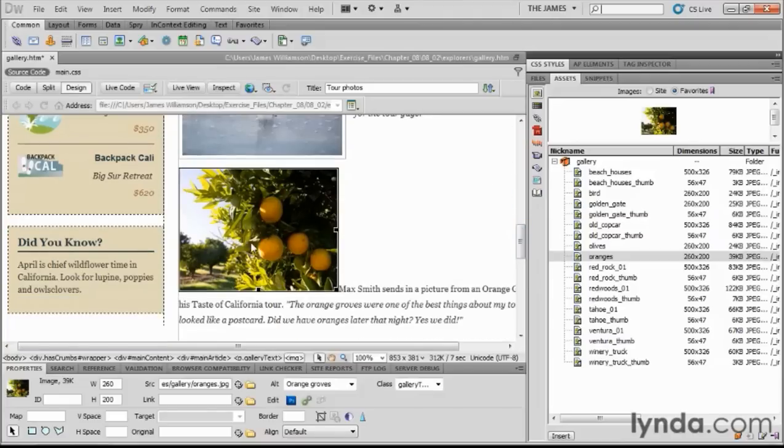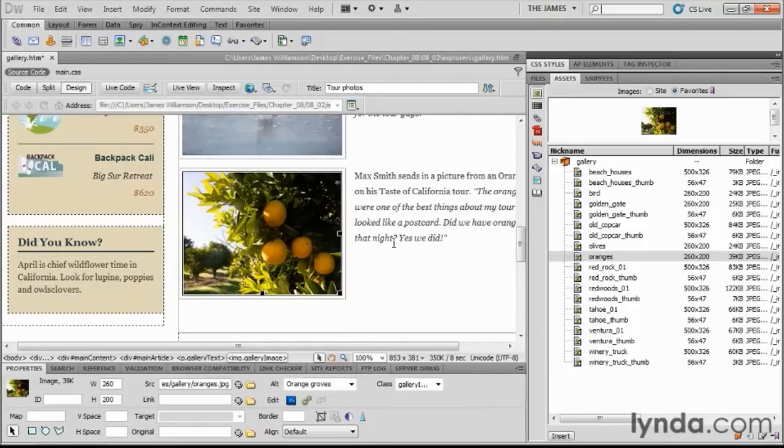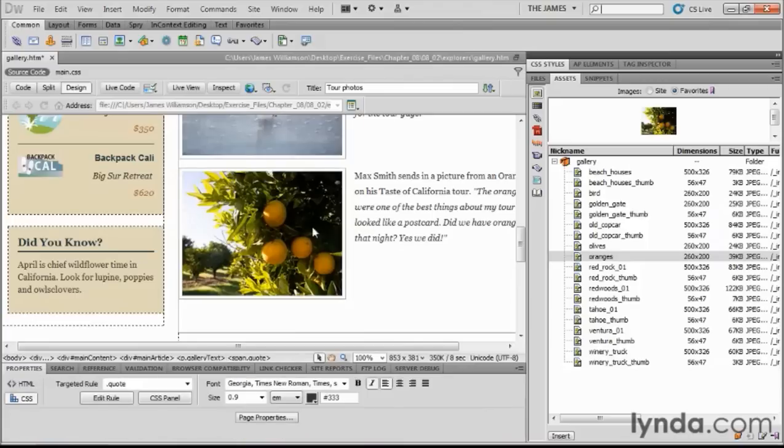Although we're going to cover this a little bit later on, just to make sure that it looks the same, I'm going to select the image, go down to the Properties Inspector, and grab the Class pull-down menu and choose Gallery Image. There we go. Now it looks like the other two. And we're going to learn how to do that in just a little bit. But now our image is inserted on the page very quickly, very easily.